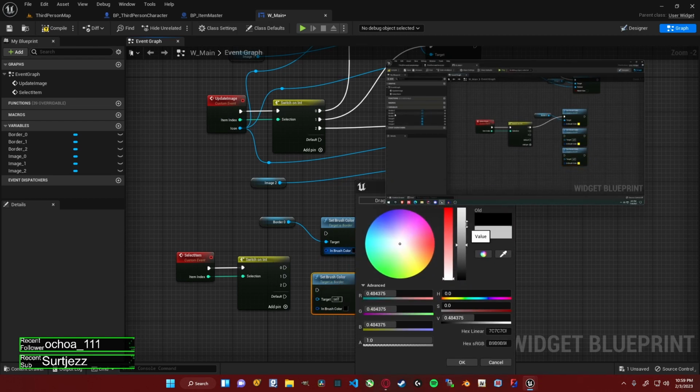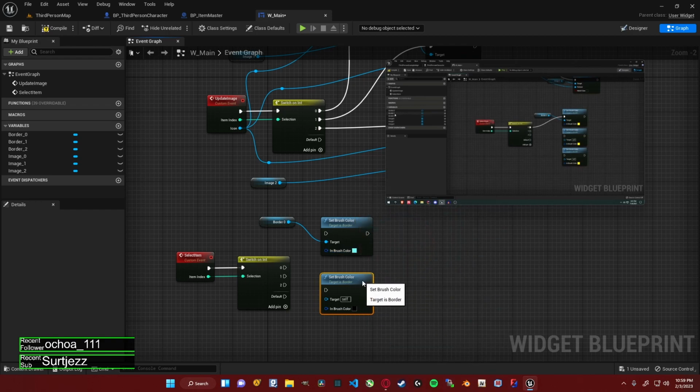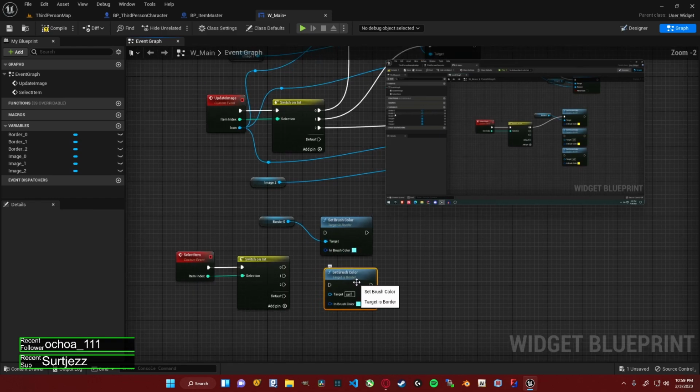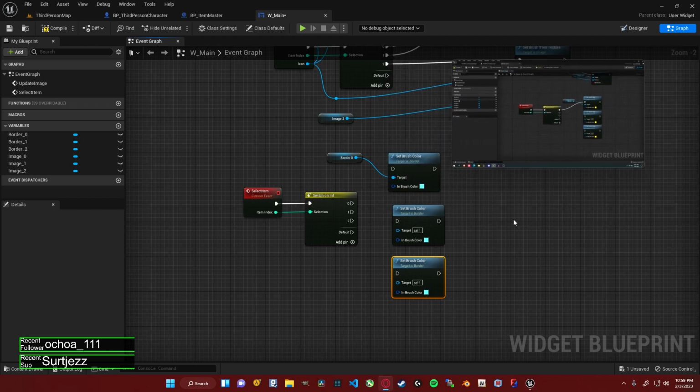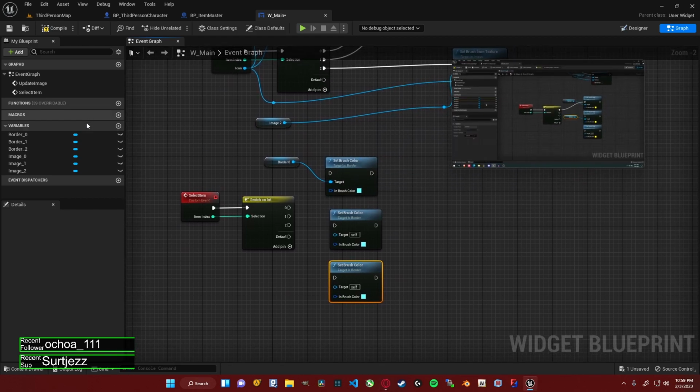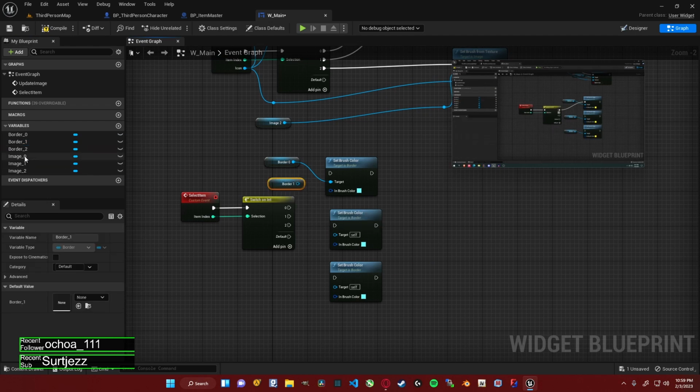Why did that not work? That's why. Wait, delete. Oh, not that. Control C, Control V, and I'm Control Xing to delete. Border 1, border 2, and then execution pin 1 and execution pin 2.